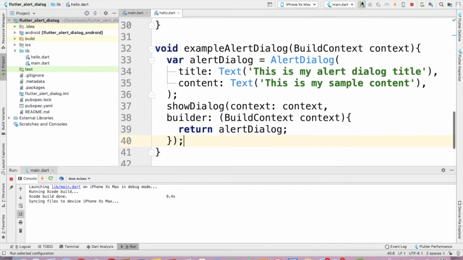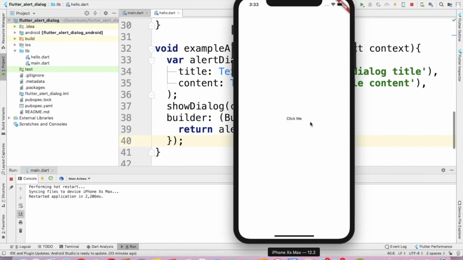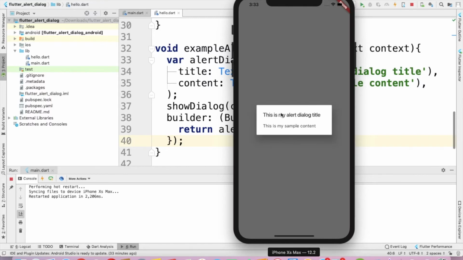Now let's run this app. When we click this button, we can see our alert dialog.